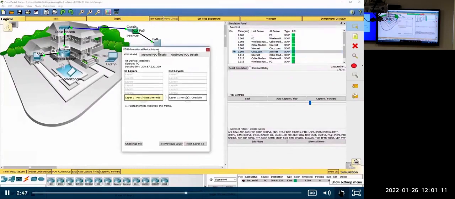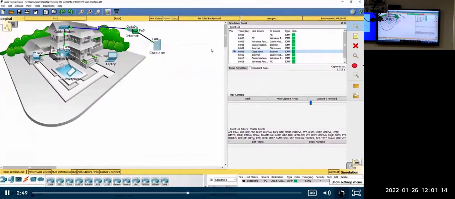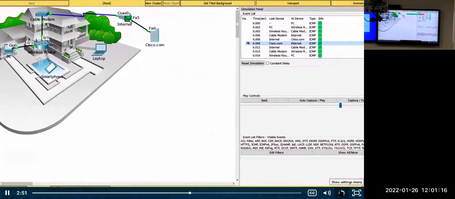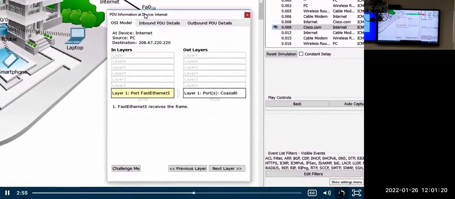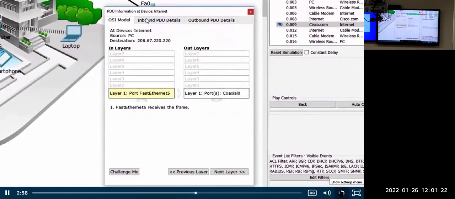Another way to get to this window is if you close it, you can also just double click on the message itself on the network topology, and it will open again. Inside of here, we'll be able to take a look at the OSI model tab, the inbound PDU details tab, the outbound PDU details. The OSI model tab is awesome.